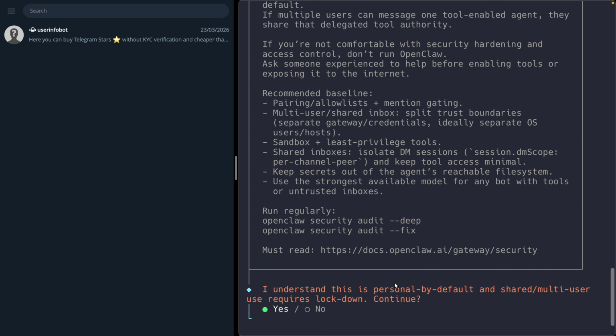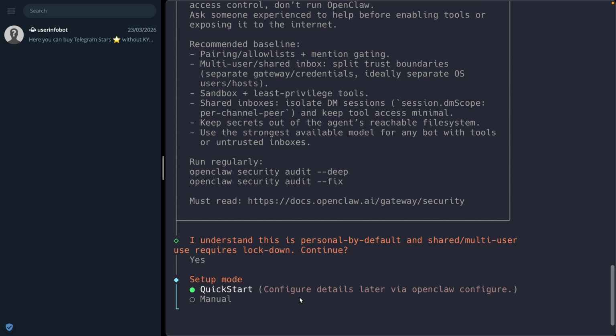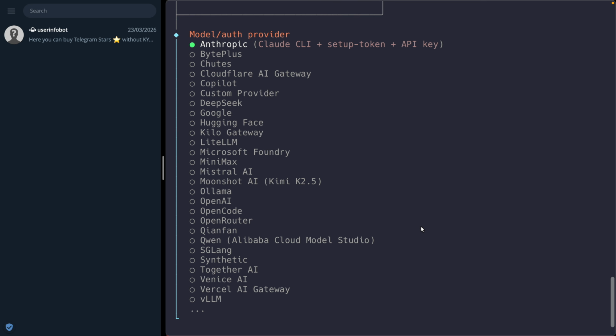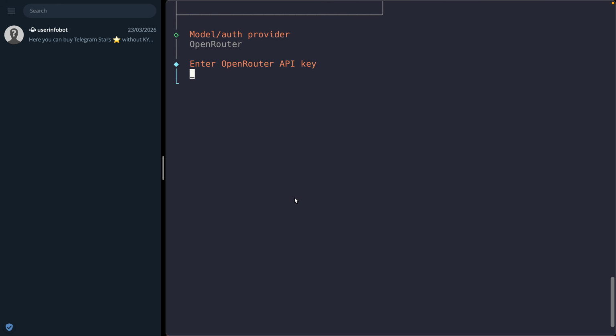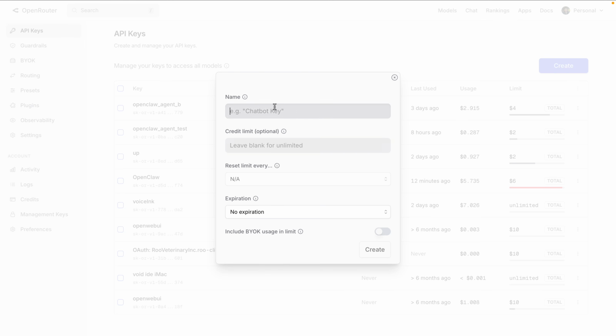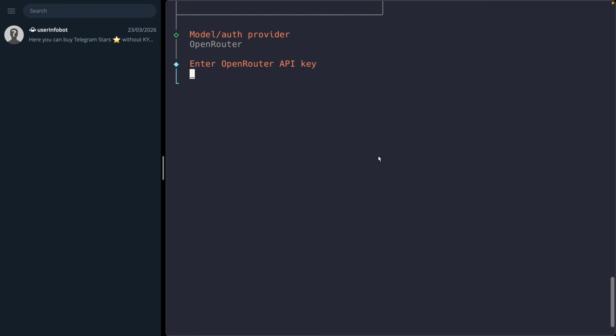Just scroll down. Here we need to select yes, quick start, and here you need to connect to your LLM. I will be using OpenRouter here, and within OpenRouter we will use DeepSeek. Select OpenRouter and here we need to enter the API key. Let's quickly create the API key from OpenRouter. Now switch back to the terminal and paste it here.